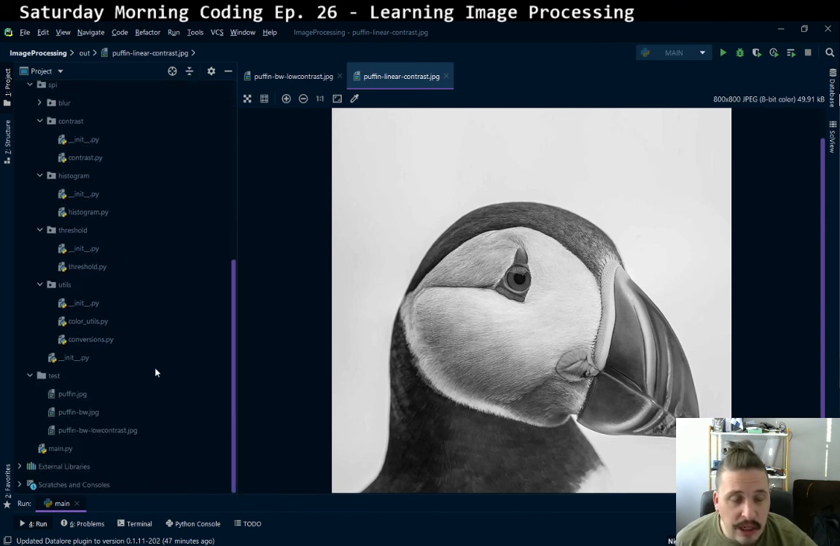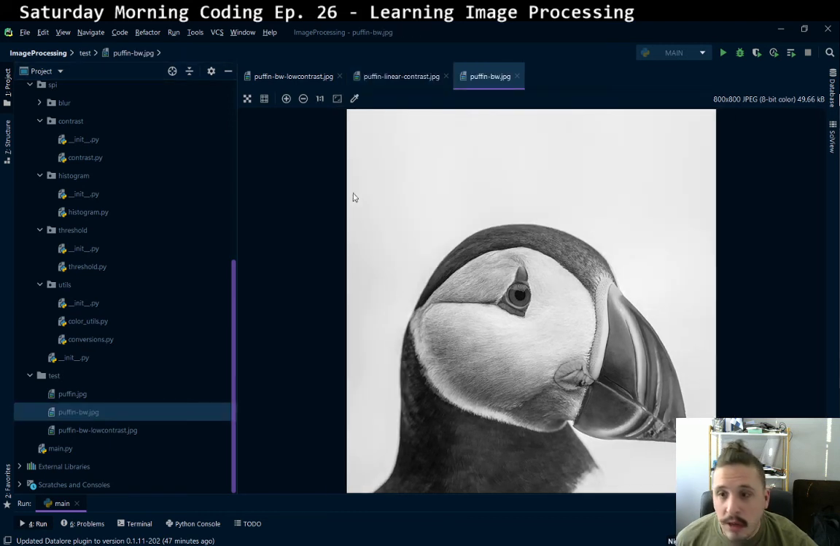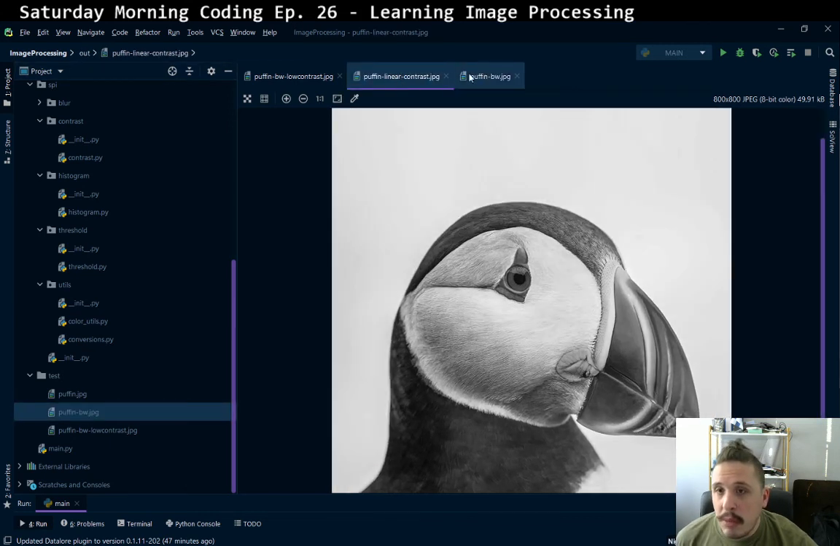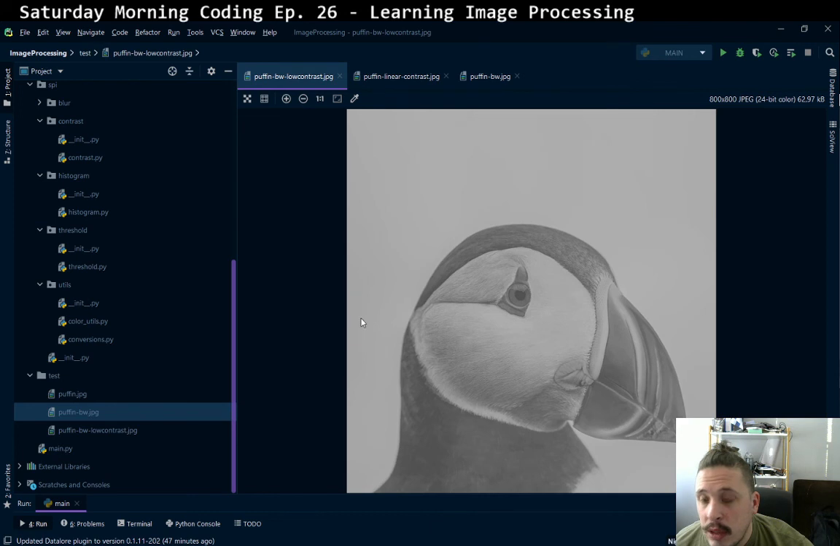And this is actually fairly close to the original black and white image. It might not be exactly the same pixel-wise, but our recovery was, I would say, pretty good. Our contrast enhancement compared, once you get this very low contrast.